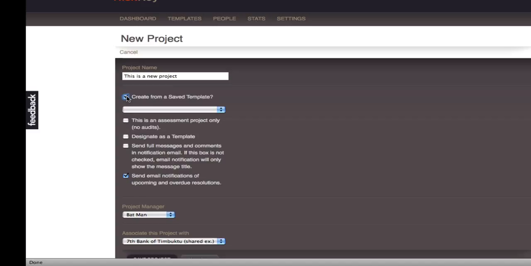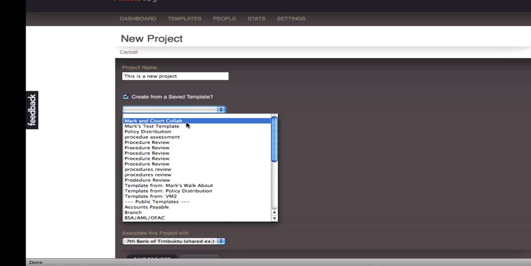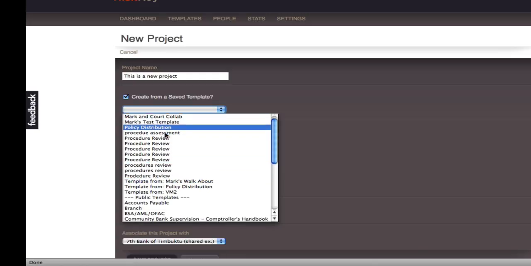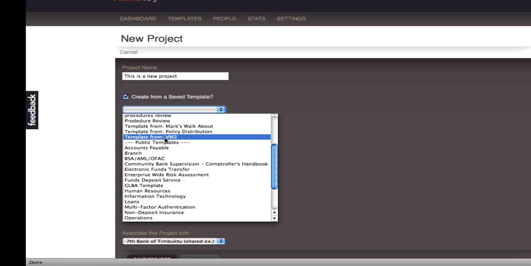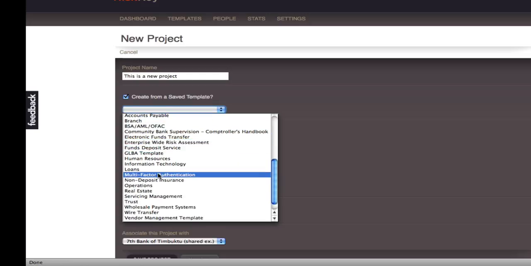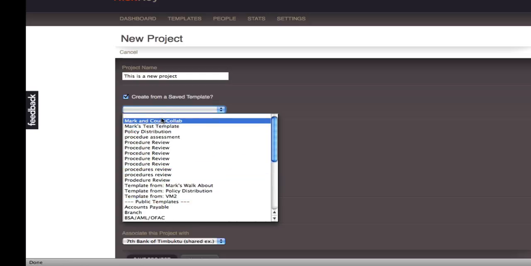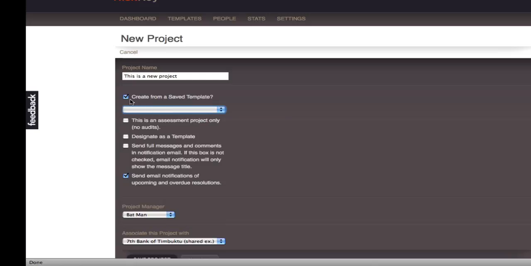So if there's a template you know out there that you want to use for this particular project, then you can simply click on the drop down list and you can select from already created private templates that you've created within your company, or you can select from a list of public templates created by the RiskKey community. In this case, we're not going to select either one, just want to show you that the option is there.